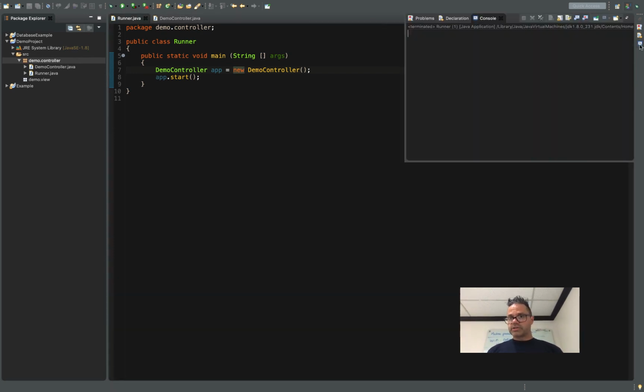If we look at our console window right here, we can see that the application itself has terminated. It ran and did nothing successfully. This is the best app ever. We have done nothing and it worked. That's exactly what we want to see happen.